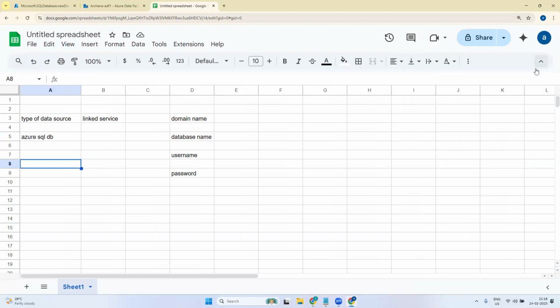Parameter is nothing but, we'll have the skeleton structure. We will not hard code what the domain name, the database name, the username and password are. What we'll do is declare these fields, domain name, database name, username, password, as dynamic values.